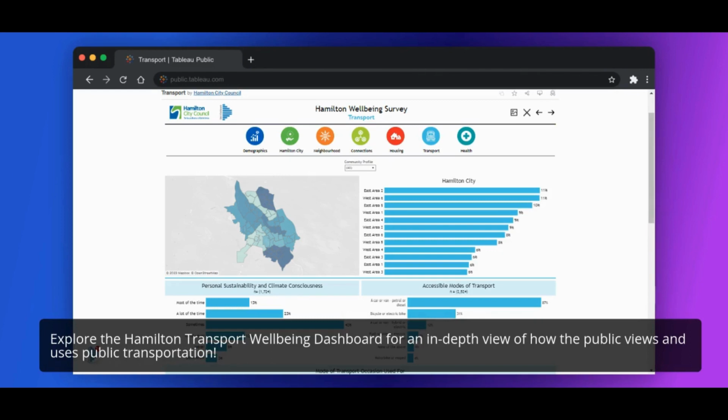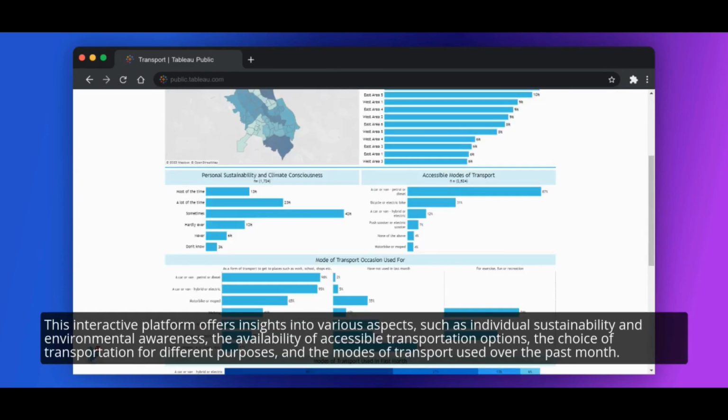Explore the Hamilton Transport Wellbeing Dashboard for an in-depth view of how the public views and uses public transportation. This interactive platform offers insights into various aspects, such as individual sustainability and environmental awareness, the availability of accessible transportation options, the choice of transportation for different purposes, and the modes of transport used over the past month.